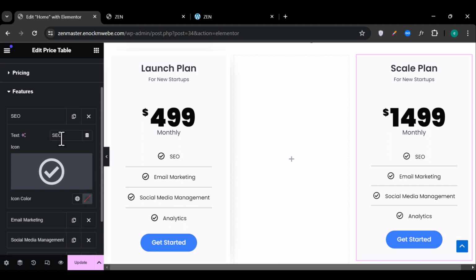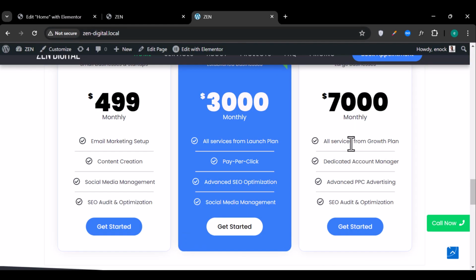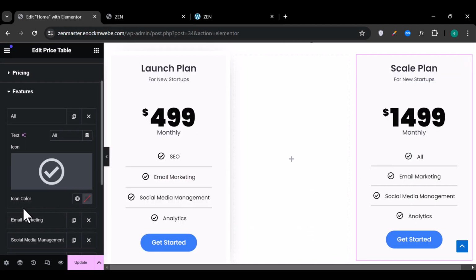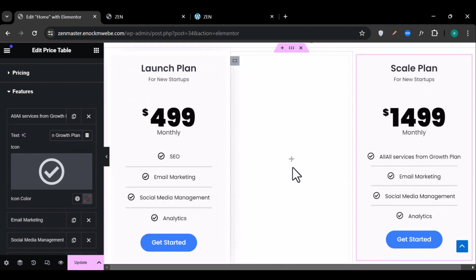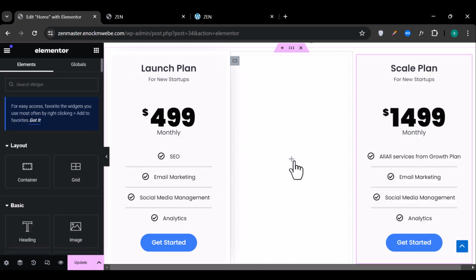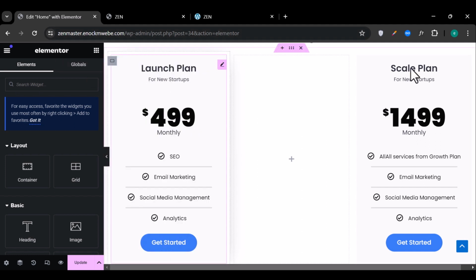Maybe you can say, let me see what I said right here, all services from the growth plan, something like this. Yeah, all services from the growth plan. So it can look like that. Then maybe this can be 1000.